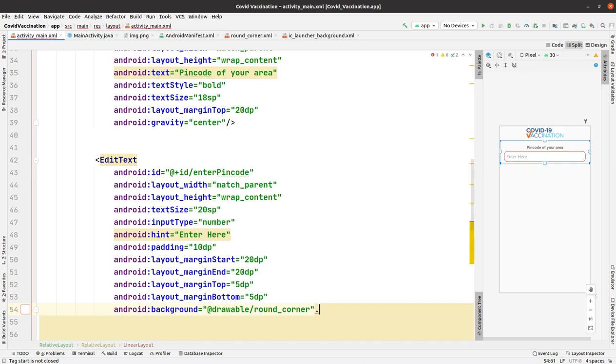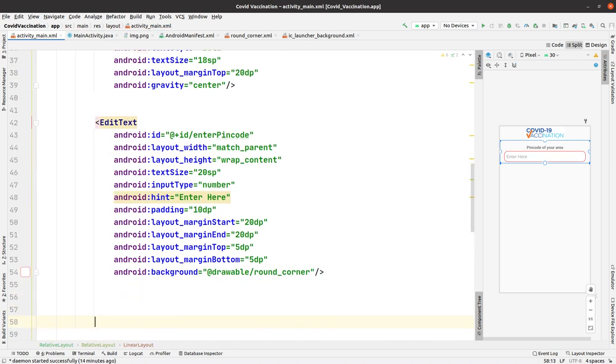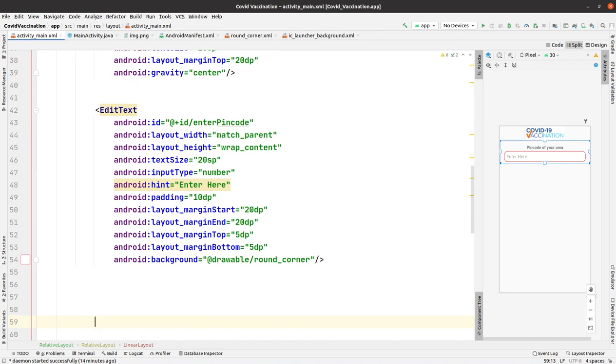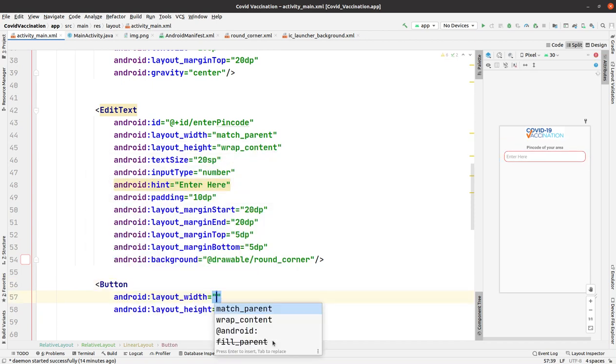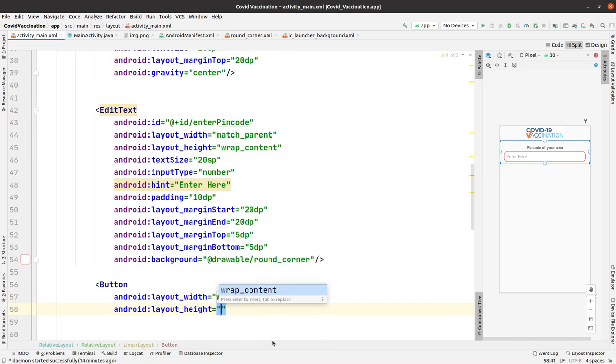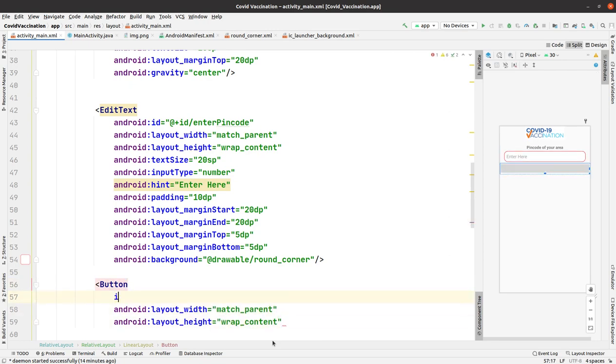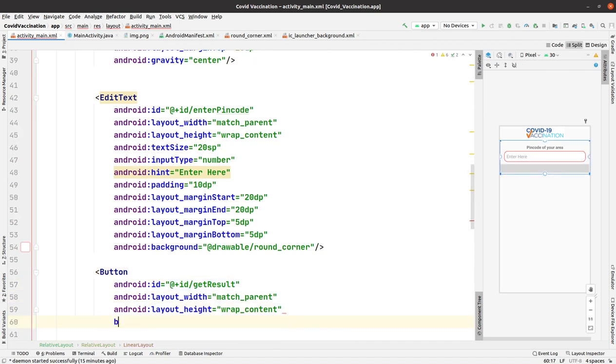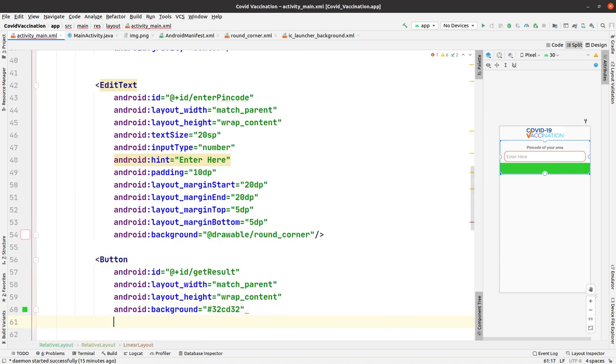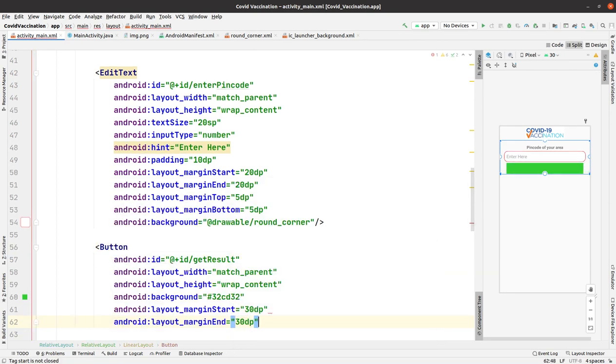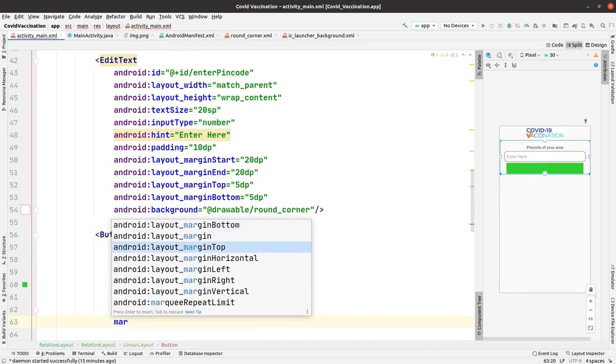Now this is done, the edit text has been added successfully. Now we have to add a button, and that button is for searching the particular pin code. I'm giving the width and height as match parent and wrap content. Also I have to give the ID for this button, so I'm giving the ID as get result. After that I'll give the background, a lime color, and then a few more properties like margin from the start taken as 30 dp, margin from the end also 30 dp, and margin from the top side 5 dp.